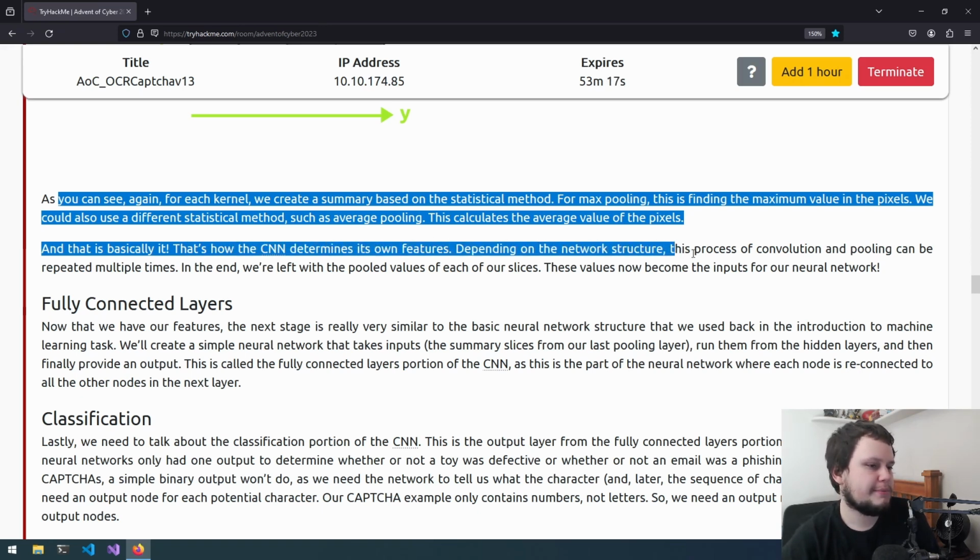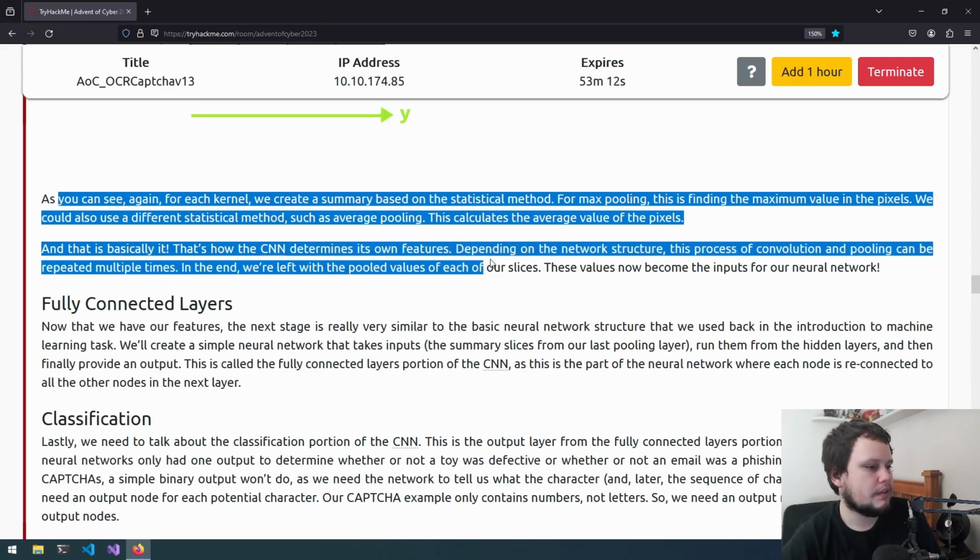Depending on the network structure, this process of convolution and pooling can be repeated multiple times. In the end, we're left with the pooled values of each of our slices. These values now become the inputs for our neural network.